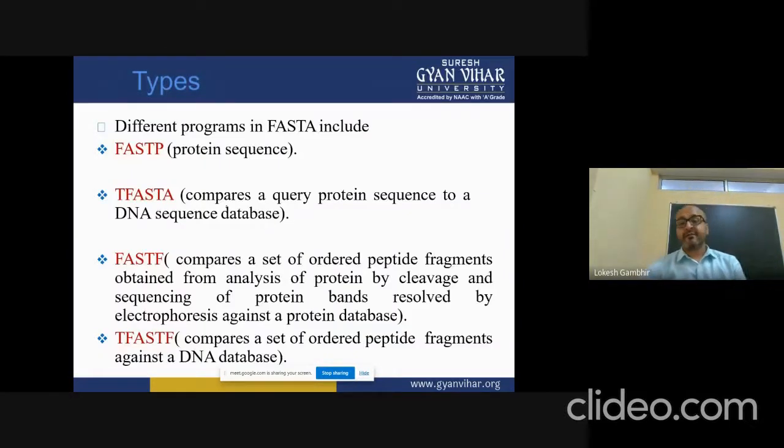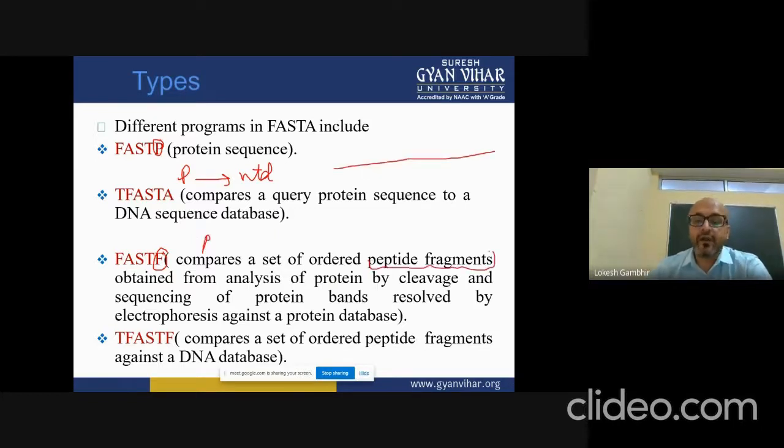So there are different types of FASTA. FASTA P for protein, TFASTA A, simple thing. TFASTA A, I am using it to match protein with the nucleotide database. FASTA F, now this is very good too. What is FASTA F? It will actually compare your peptide fragments. If you don't have a complete protein, you can use the peptide fragments. After a cleavage of the protein, you can use the peptide fragments to go for the similarity search.